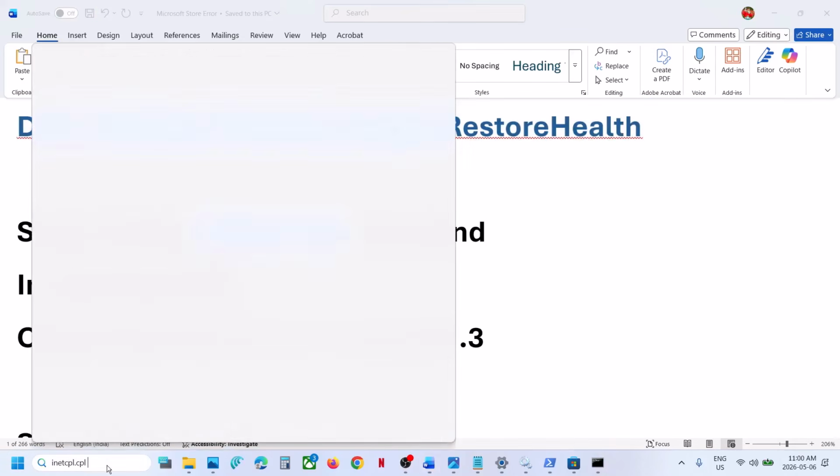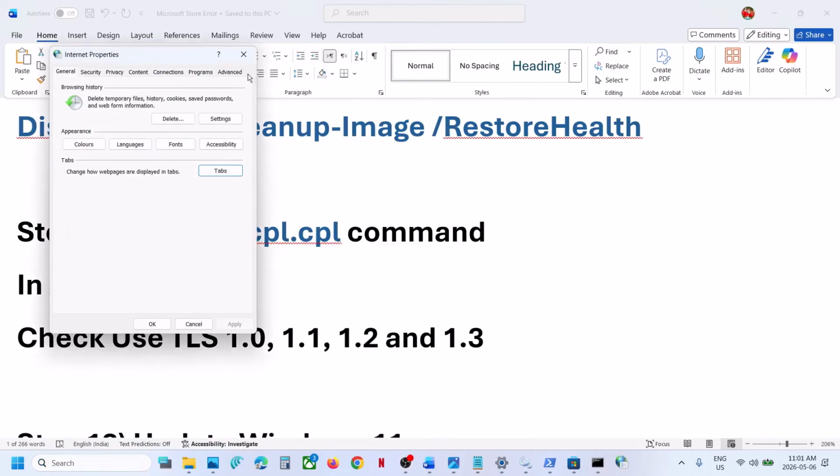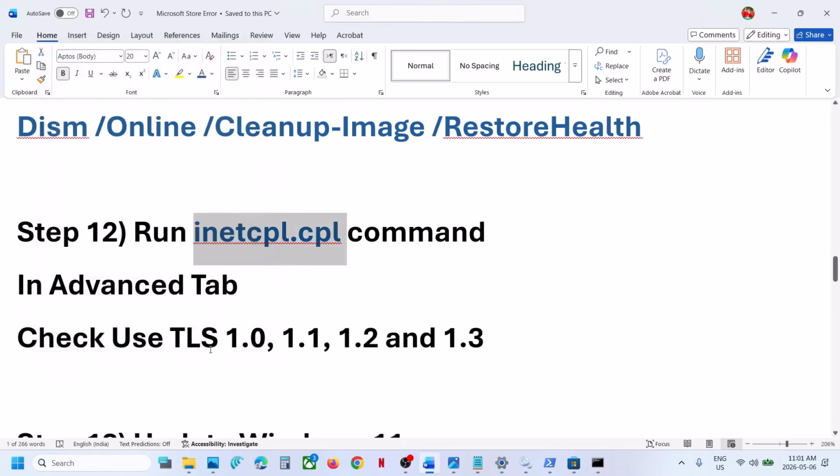So type in inetcpl.cpl and then click on it. Go to the advanced tab, scroll down. Make sure use TLS 1.0, use TLS 1.1, 1.2, 1.3, all four are checked, and then hit apply. Apply is important. Click on OK and then relaunch Store.